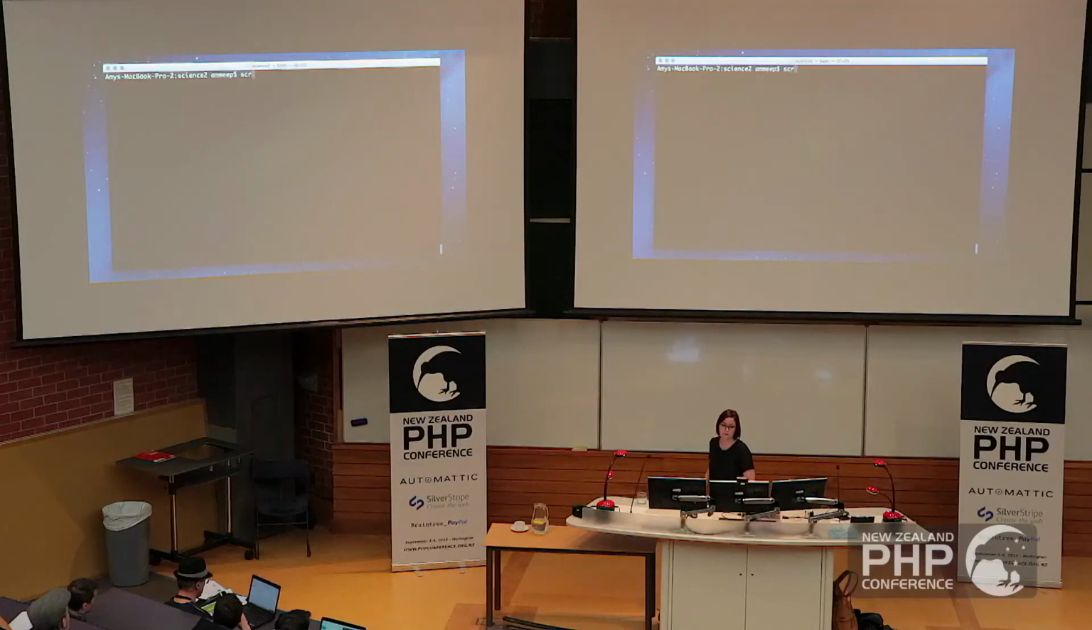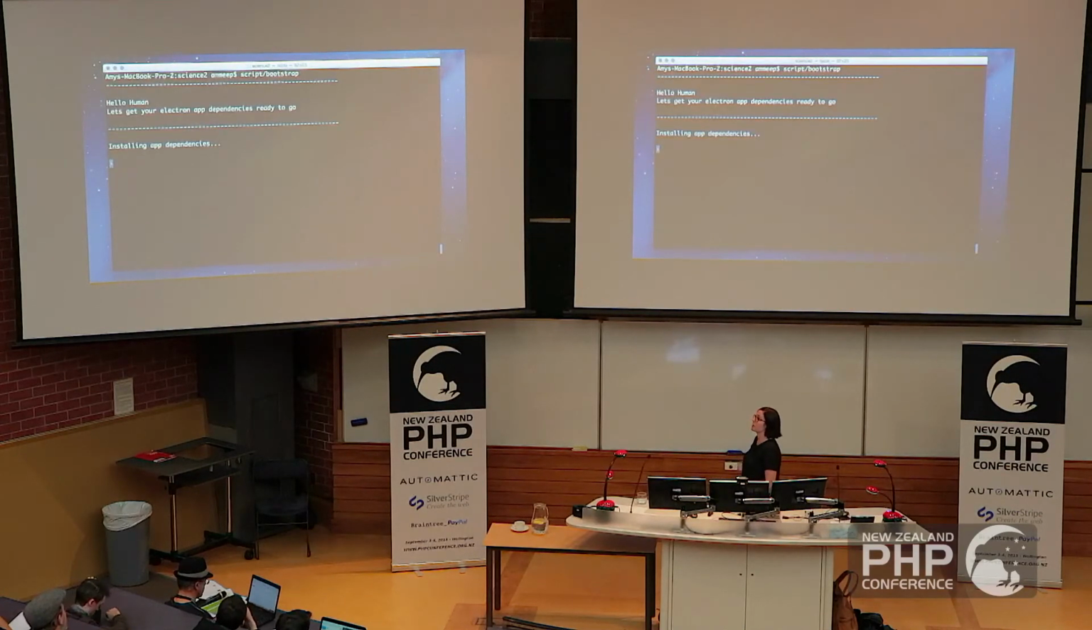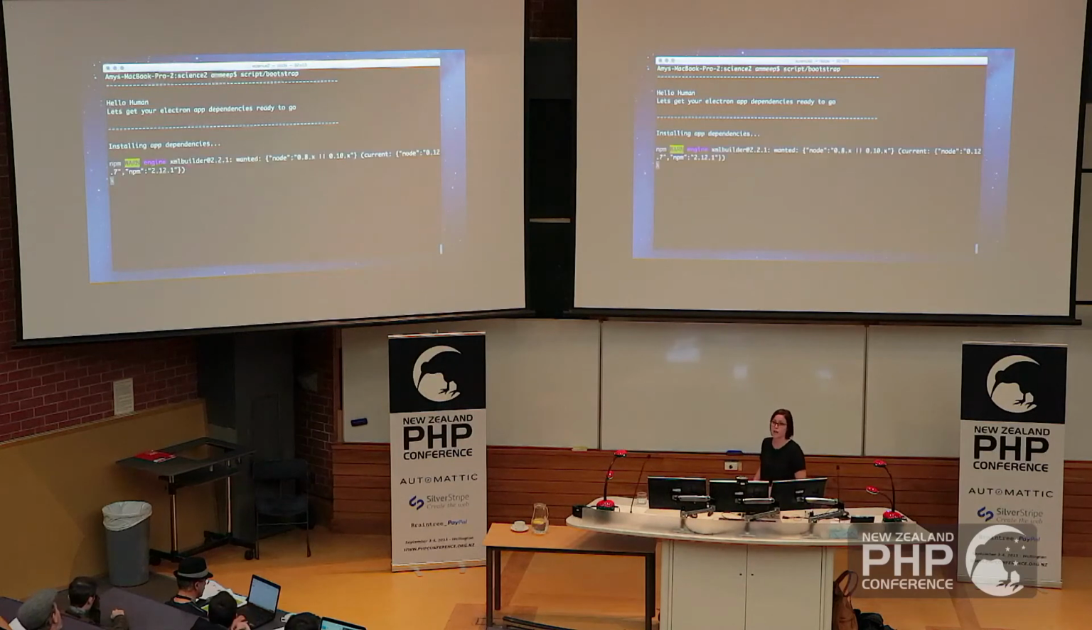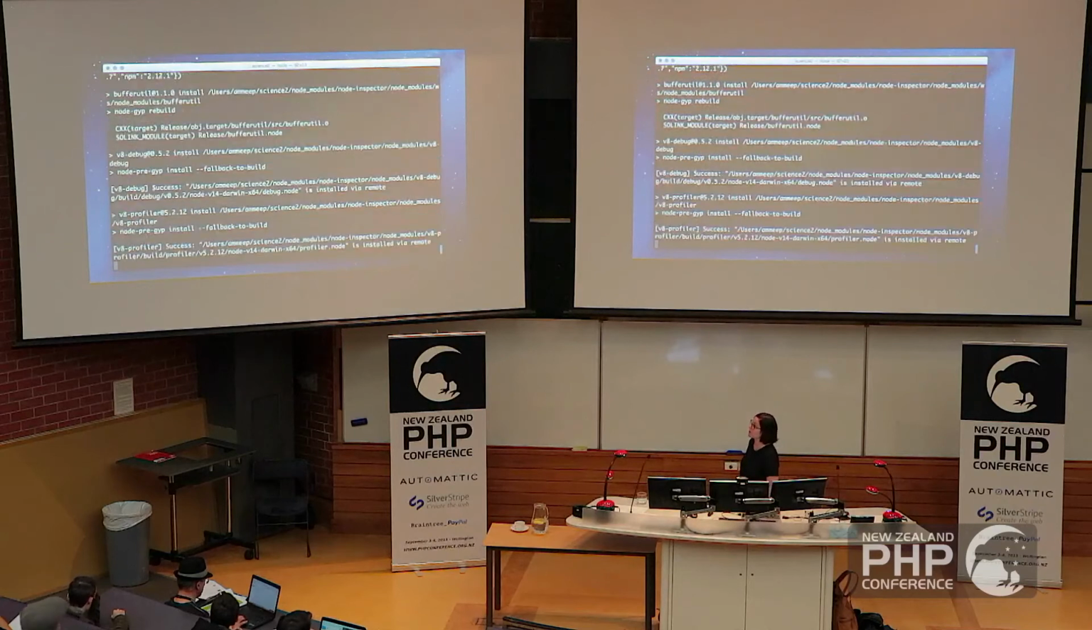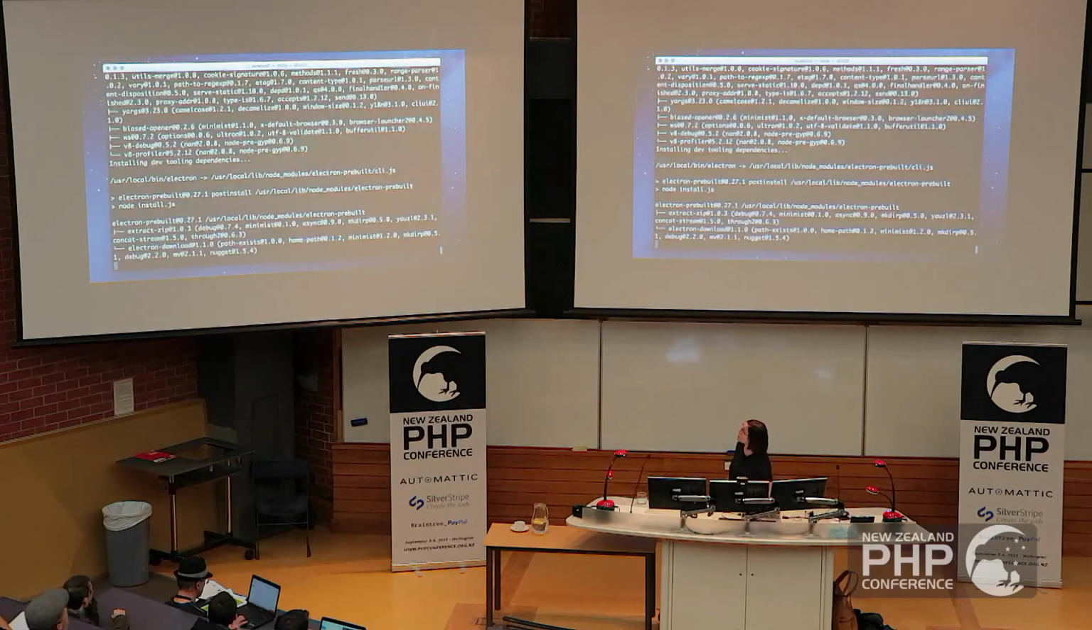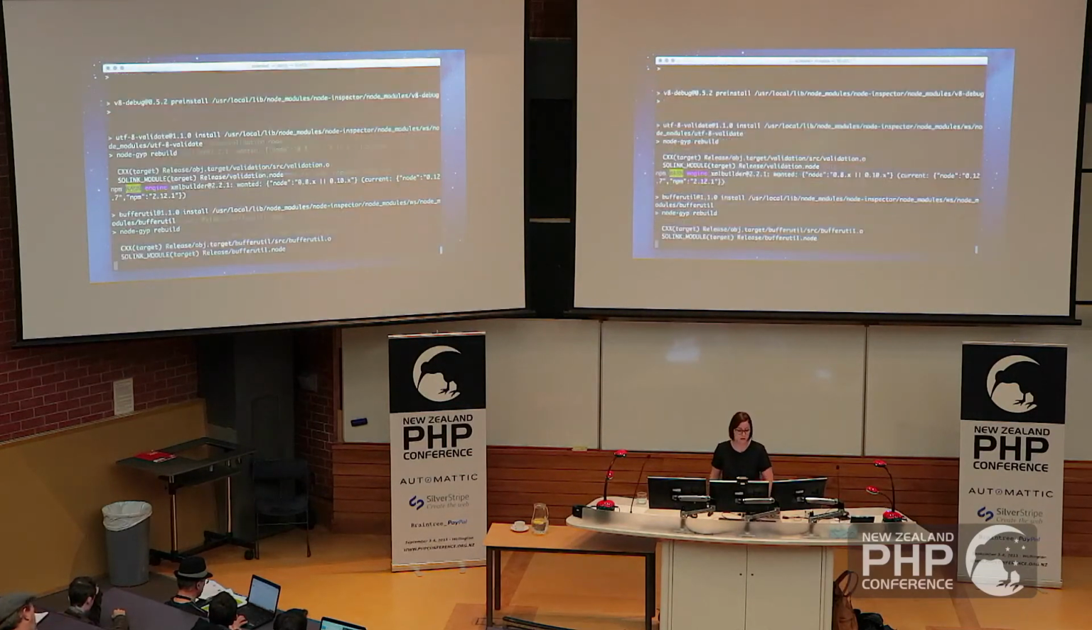So let's execute script bootstrap. So this is going to go away and have a look at the package.json file and download all of the dependencies, and it's also going to add a few things to your path that you need in order to run an Electron app. Takes a little while because it's actually installing Node Inspector.